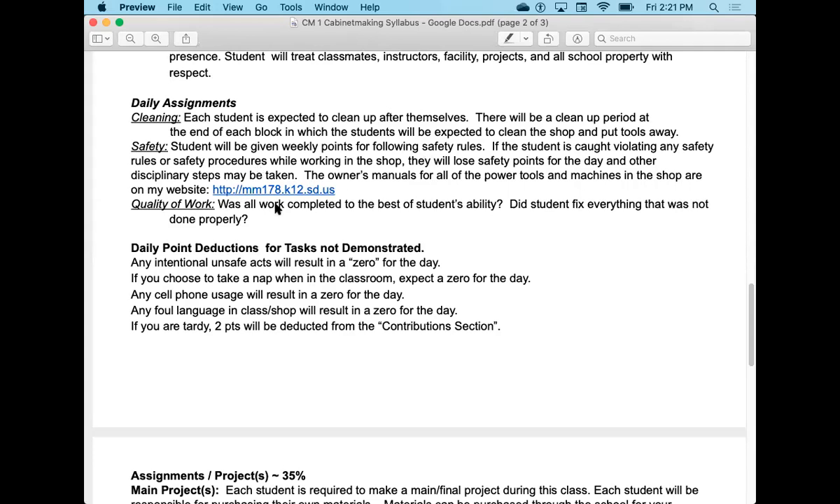Quality of work. Was all work completed to the best of the student's ability? Did the student fix everything that was not done properly? If you build something and it's crooked, do you just leave it and say, I'm the only one going to look at this, it's going in my bedroom? Or are you going to take the time to take it apart, fix the mistakes, and put it back together? That's where most of our learning is going to happen, through mistakes and things like that.